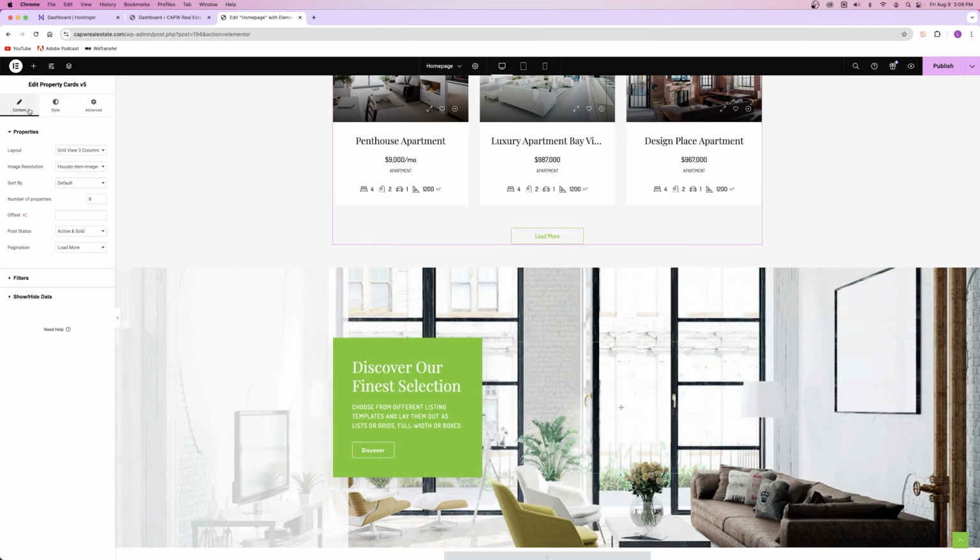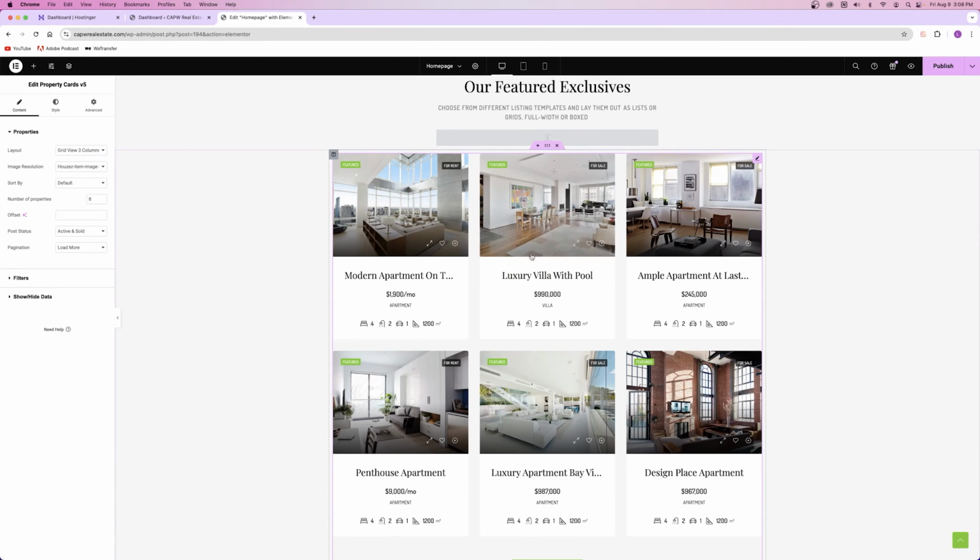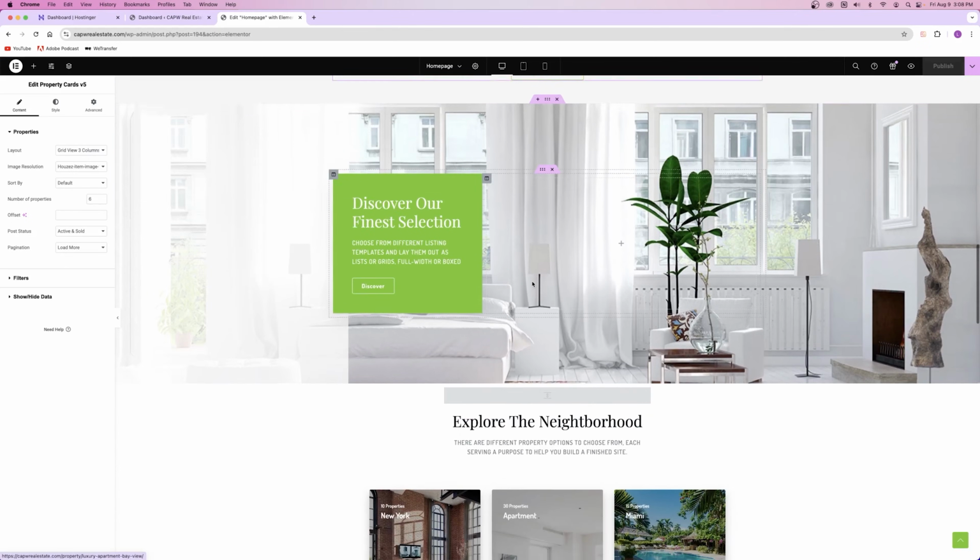So again, you guys have the content and style tab to do whatever you want. Whenever you're done, click on publish to save your work and make it live on the internet. And we can scroll on down to the next section.